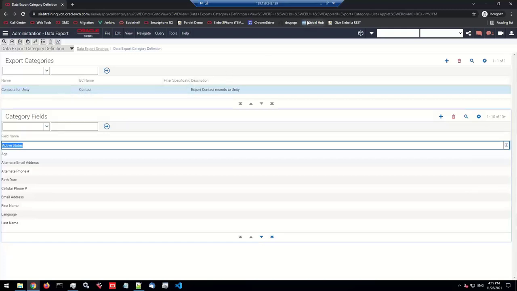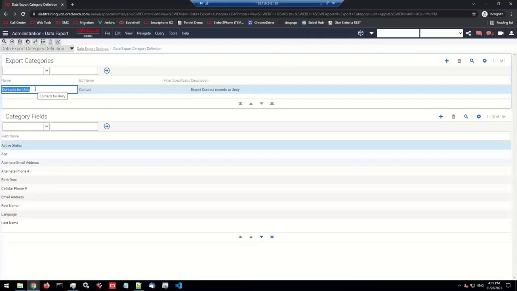And of course it doesn't have to be named for Unity. It's just the name Oracle chose for the seed examples. Works perfectly. I tried it with other business components. Works perfectly fine for any data that is on a real business component, which must have a Siebel base table. Obviously, it doesn't work with virtual BCs or EBCs. That's not part of that.